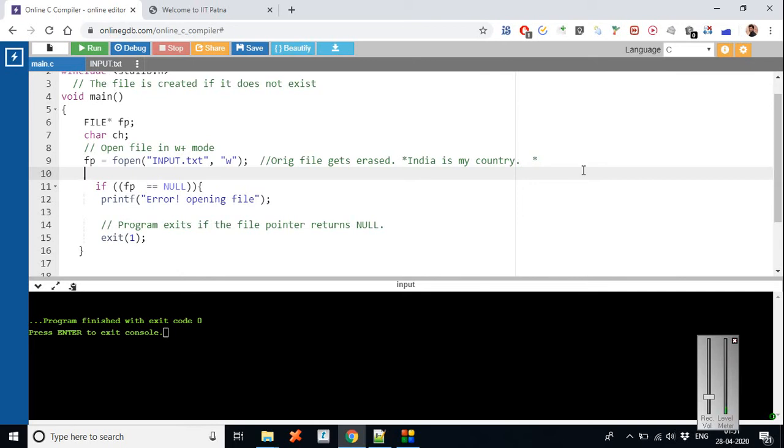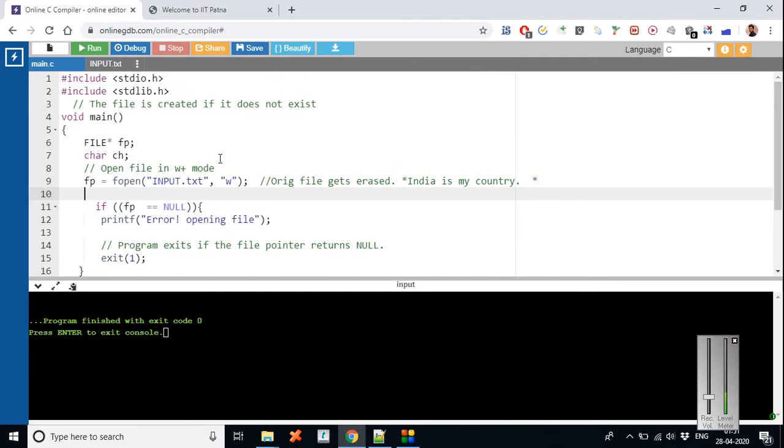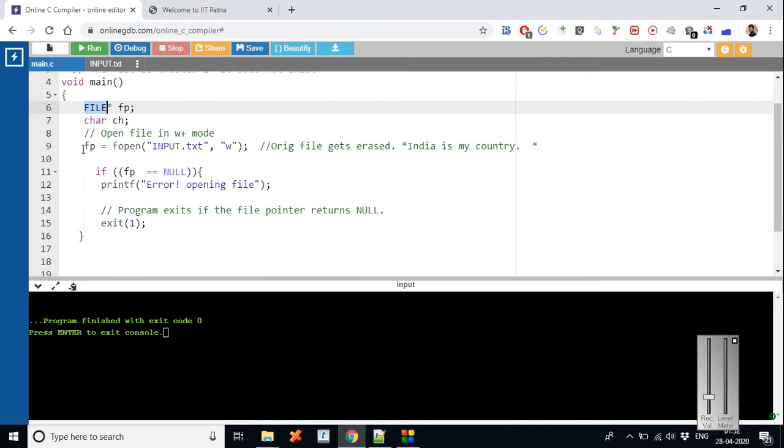So again, we will begin with the very basic concepts that we saw in the reading one. This tutorial requires that you go through the reading tutorial once and then follow this, so that I need not explain the file pointers and all, but we will just see once again. A file pointer is a special type of pointer that is capable of handling file information. Here we are using input.txt.